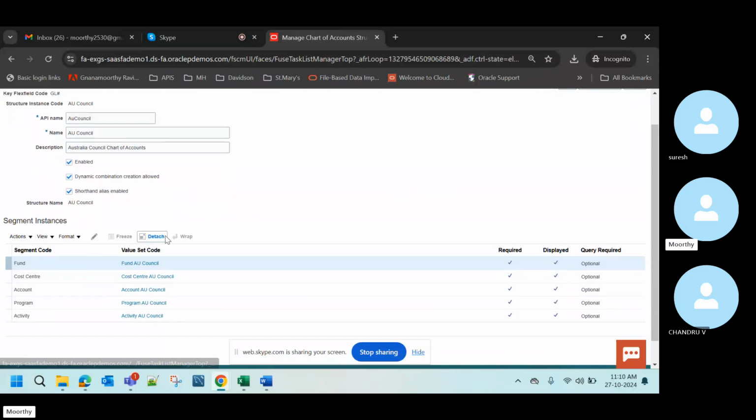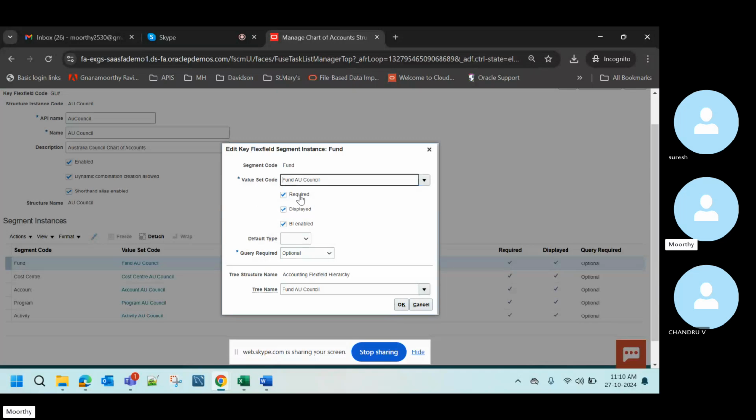Okay, and then what we are supposed to do is, all the segment codes we have to create manually. Since we have already created the structure instance, if you enable it here and click the edit icon, then the segment code becomes the default. Okay, then we have to attach the value set code which we already created. Okay, we have to select the value set code from the drop down.